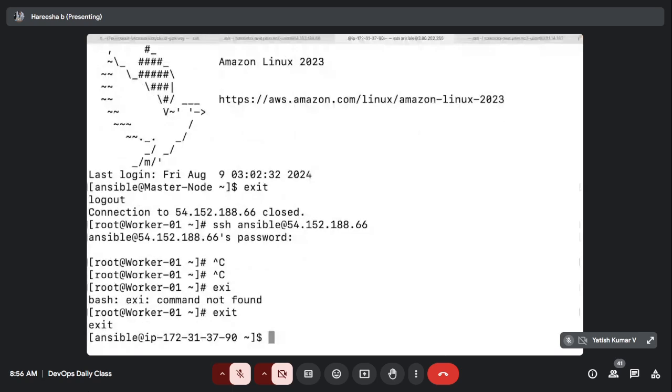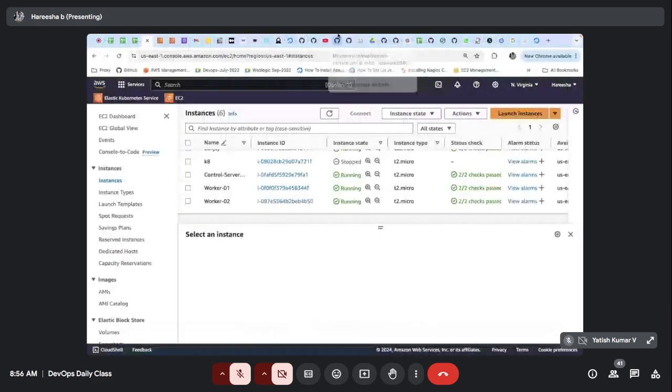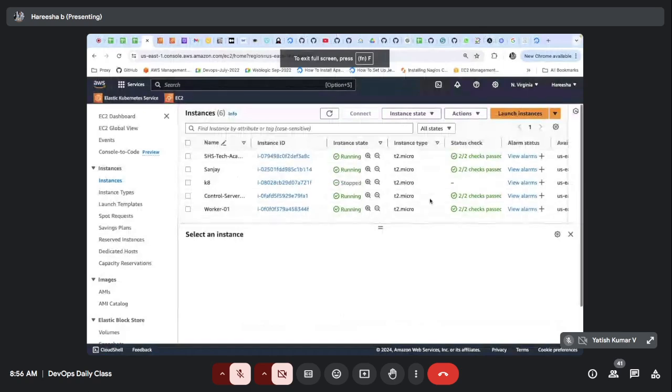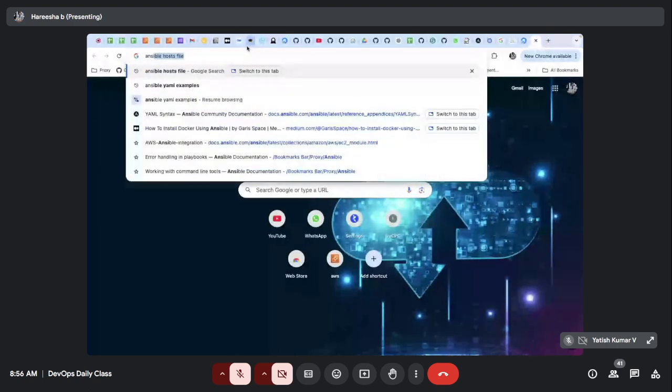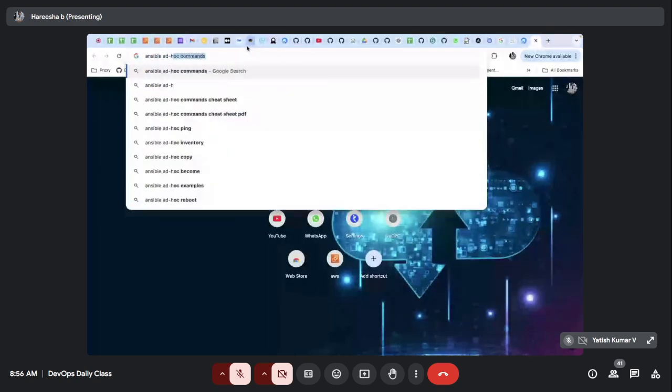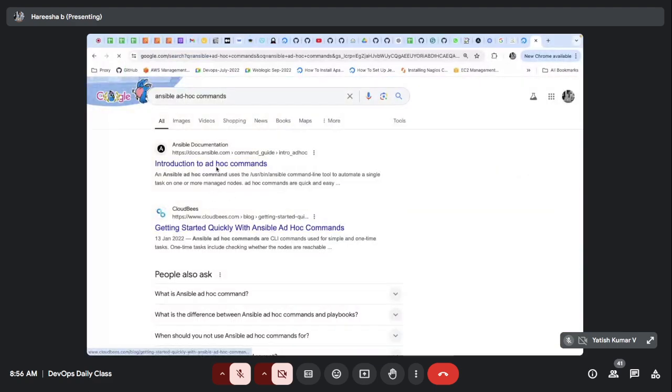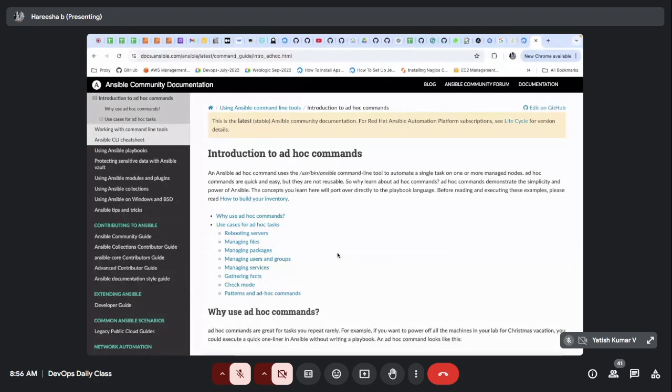Okay. Now let me run some ad hoc commands. As I mentioned, ad hoc commands are like one-time executable commands. Ansible ad hoc commands. Without a playbook, I don't have much time to write a playbook. Immediately I want to check something on the worker nodes.